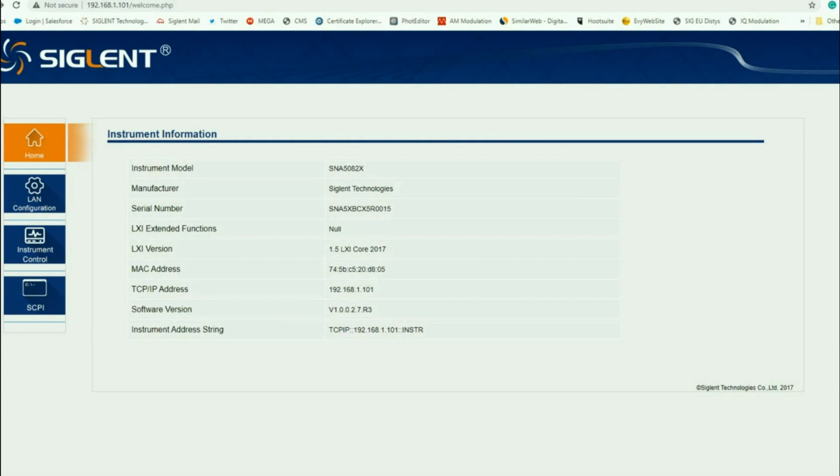In today's video, we're going to take a quick look at the SNA5000A Vector Network Analyzer user interface. In order to make this a little bit easier, what I've decided to do is to use the web control for this particular instrument. So I've connected the instrument to a local area network, and I've found the IP address, which you can see up here.